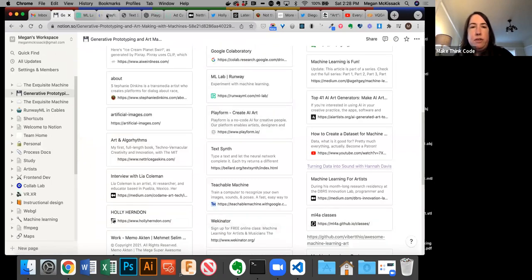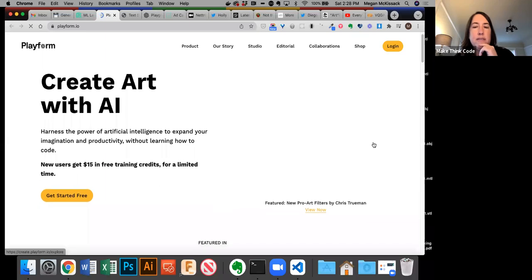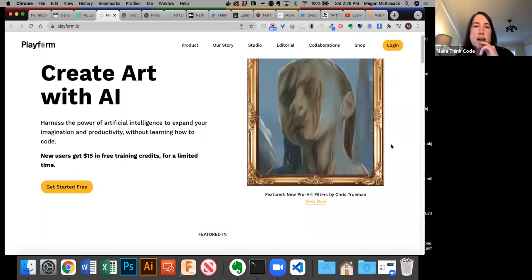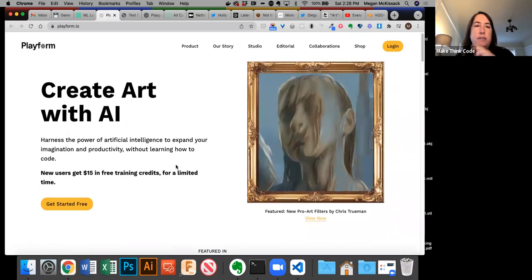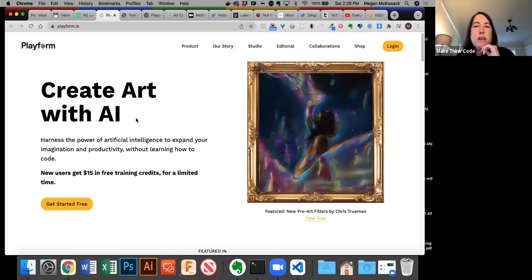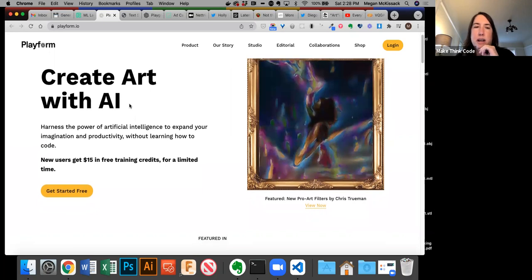Playform is another new one that sort of popped up. It is a lot of fun, but I haven't liked the results from this as much as I liked from Runway. I do believe Playform is a little bit easier to get started with, but with Runway, you can change settings and try different models, where Playform seems to use just one type.